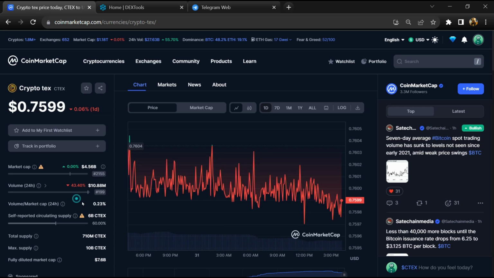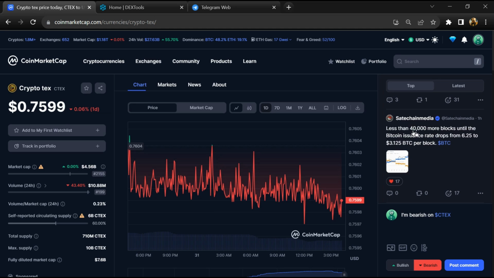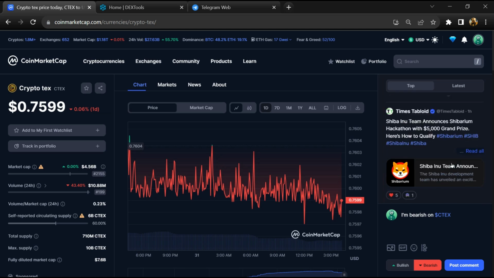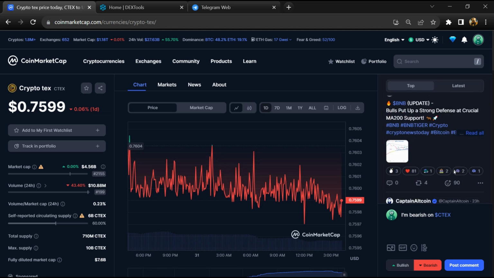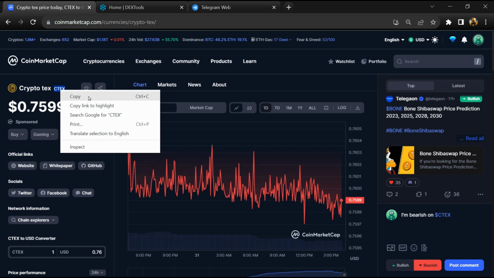Firstly, you will open this token on CoinMarketCap. And here you will check public comments, like bullish and bearish comments. Now here you can check every comment in detail related to scam. You will copy the token name.